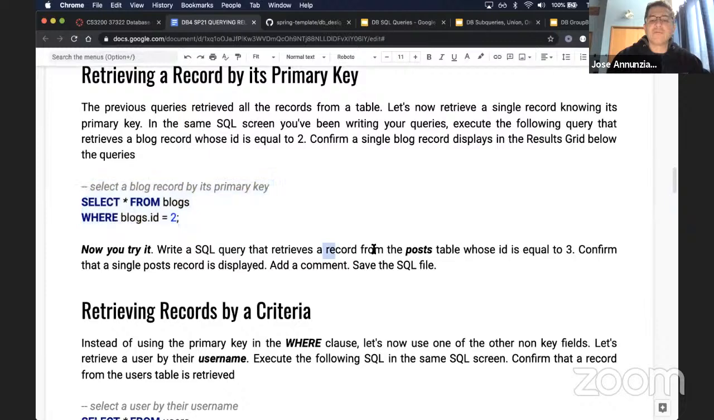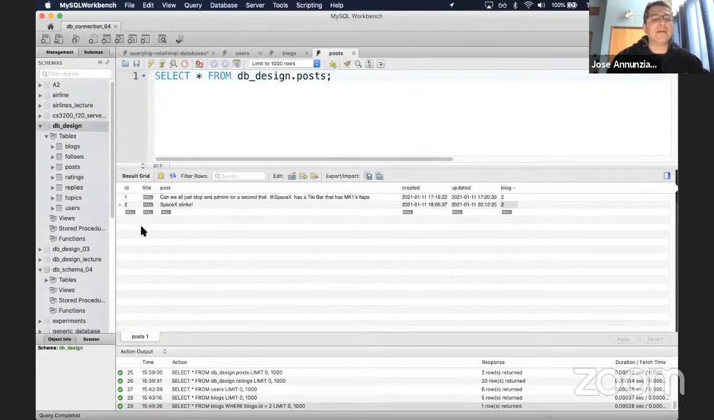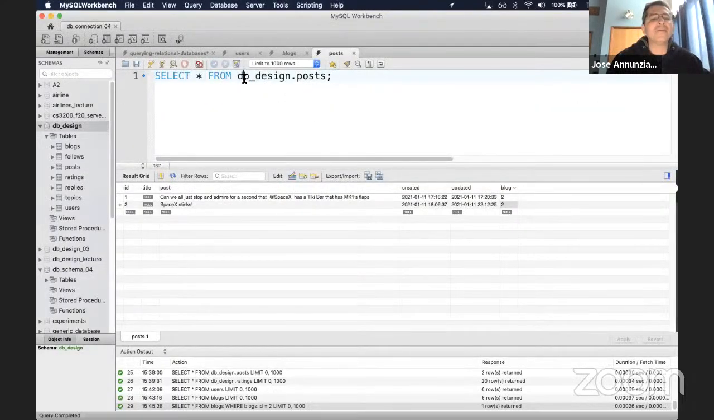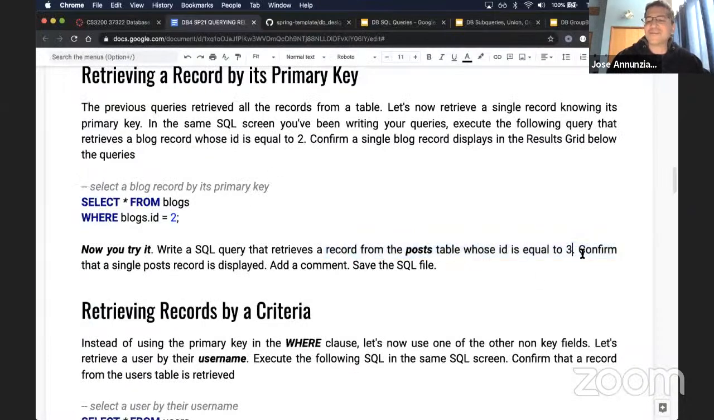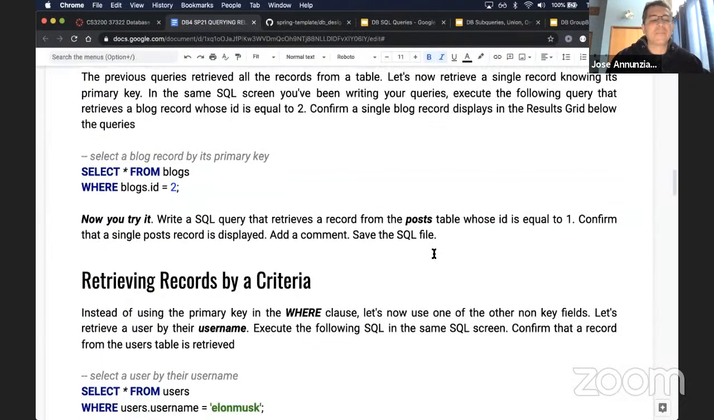Now we ask you to do the same thing: retrieve a record from the post table whose ID is equal to 3. You can check to see if there is indeed a post whose ID is equal to 3. Really? We don't have it? I must have removed it. Okay, then I'm going to change it to 1. Sorry about that. So you're going to return the post record whose ID is equal to 1, which is this one right here. So you do that.